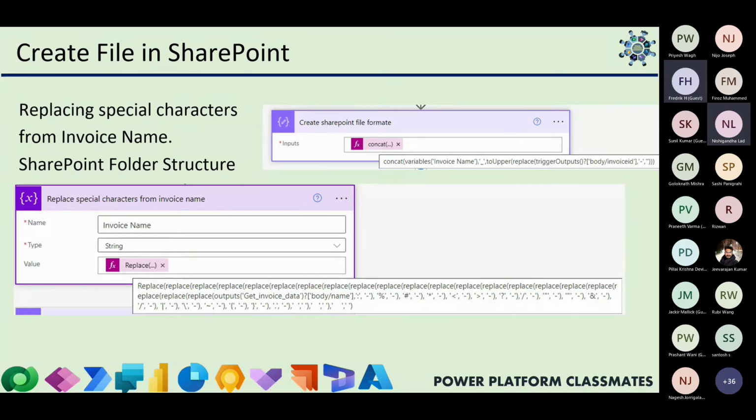So here is a catch. How SharePoint deals with special characters: for a certain set of special characters, it replaces them with a dash. So here is what I am doing. I am making the name of my invoice compatible with the structure which SharePoint gives, and I'm replacing any special character that has been caught with a dash. So let's move ahead.